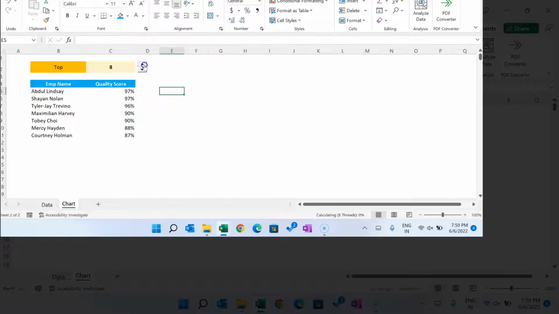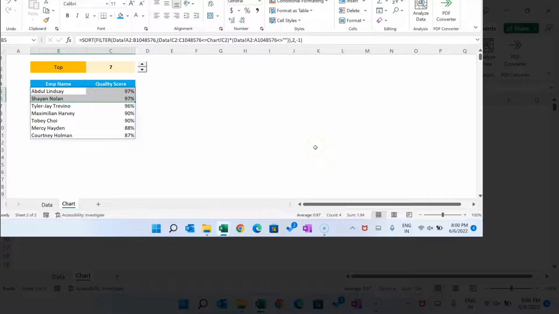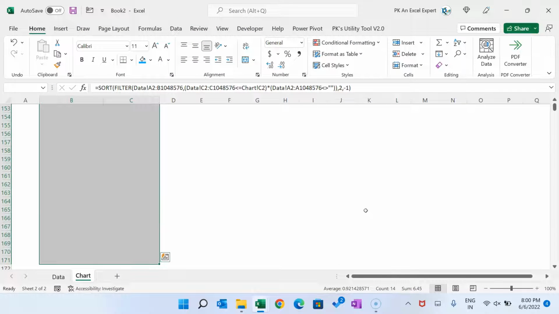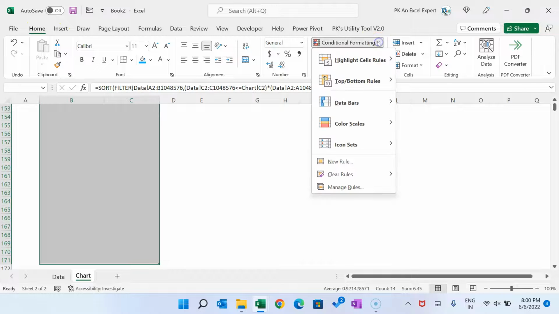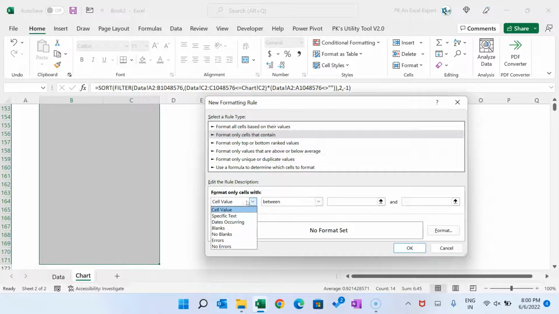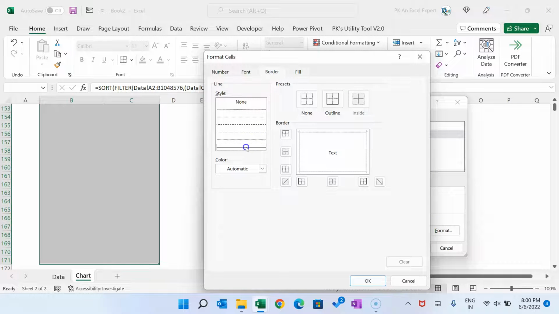Alright friends. Now if I change the number here, you can see the list is changing. If you want to format this data, let's select some range here. Let's go down, let's say till 100 or 200, and then go to Home, Conditional Formatting and New Rule, and go to Format only cells that contain, and here in the cell value go to No Blanks. Go to Format, go to Border, select some color, let's say gray color here, select this border, click on Outline, click on OK.